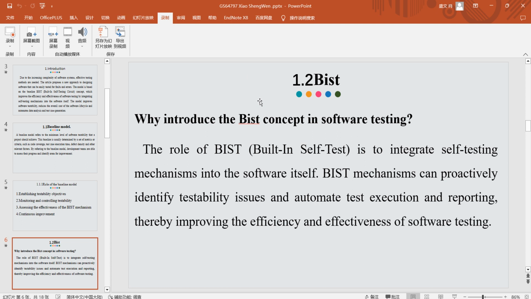Why introduce the BIST concept in software testing? The role of the BIST is integrated self-testing mechanism into software itself. BIST mechanism can proactively identify testability issues and automate test execution and reporting, thereby improving the efficiency and effectiveness of software testing.